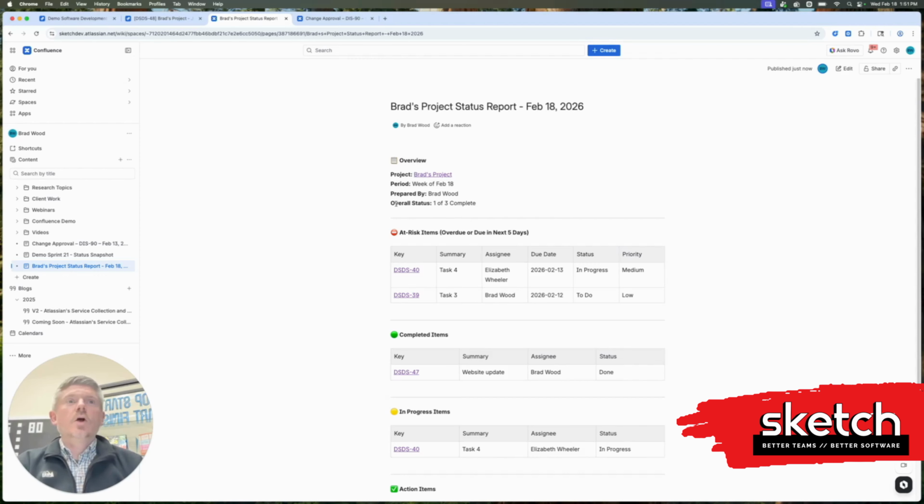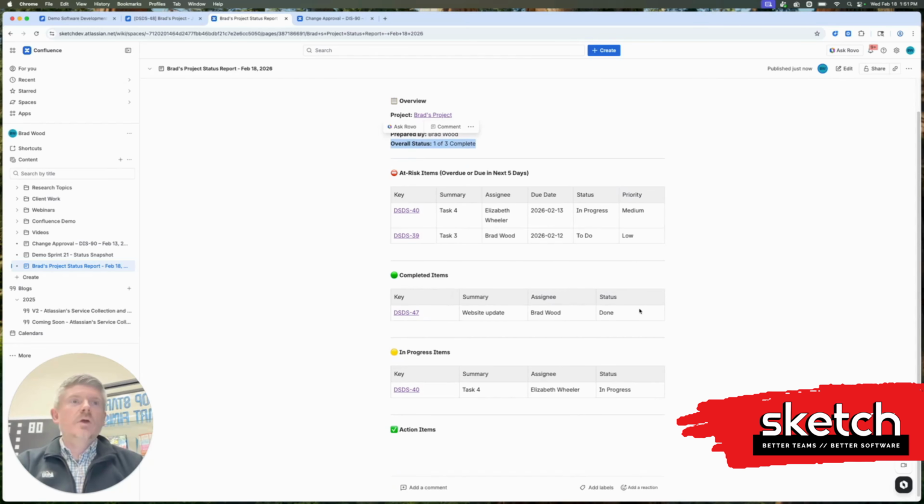We can see here overall status 1 of 3 completed. So we're actually doing a little bit of math here through automation to add up the total number of work items and then calculate how many of those are done. And so in this case, we can see completed items. We've got 1. The total number of items in this epic is 3. And so that's where that calculation is coming from.